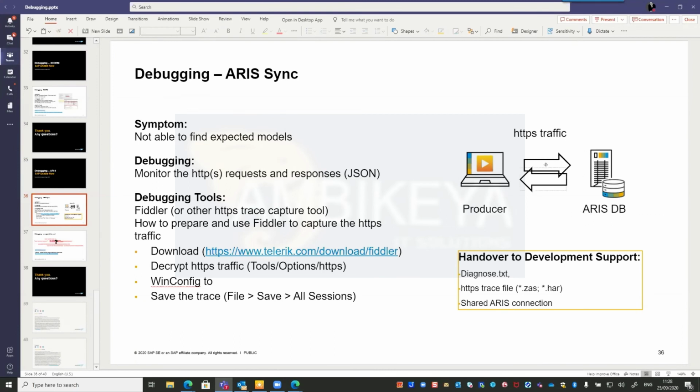It's indeed HTTPS traffic, but we can't use a developer tool. I want to use this debug session to explain a further tool which we are using in development support. It's Fiddler. I guess you know it already. I want to use a bit of time also to introduce Fiddler and how to prepare to use Fiddler in an effective way.